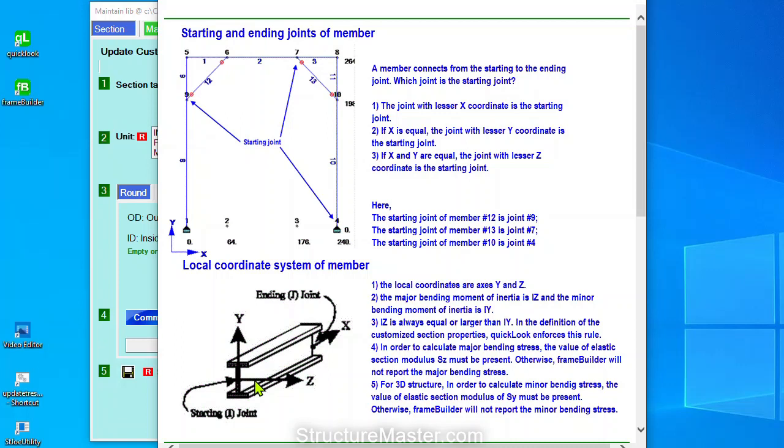4. In order to calculate major bending stress, the value of elastic section modulus Sz must be present. Otherwise, Frame Builder will not report the major bending stress. 5. For 3D structure, in order to calculate minor bending stress, the value of the elastic section modulus of Sy must be present. Otherwise, Frame Builder will not report the minor bending stress.